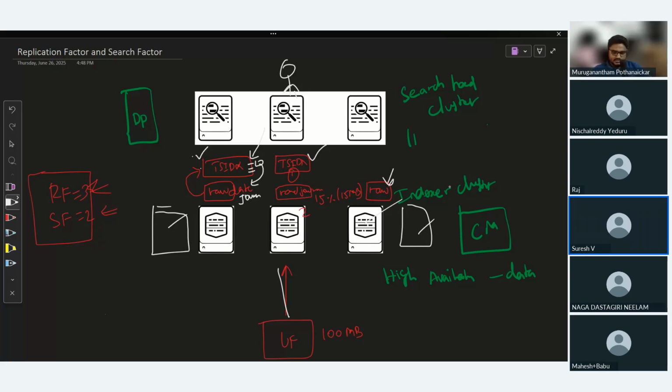So Murugan asks, if the replication factor is 4, can the search factor be 3, or can it be 2? No, the search factor can be less than the replication factor. You can keep 3, 4, 2, anything. So it should be less than the replication factor. Okay, I thought it should be n-1, something like that. Yeah, n-1. You can keep n also. You can directly keep replication factor equal to search factor. You can keep both, but there will be a risk whenever something goes down.